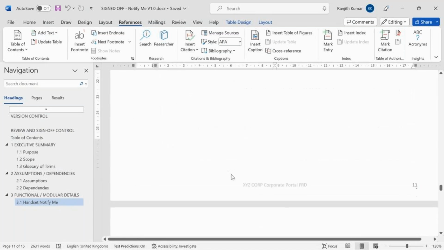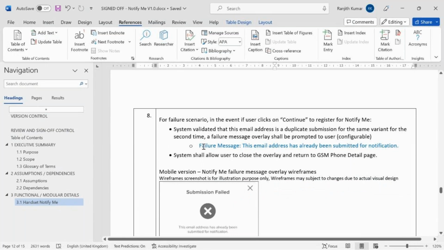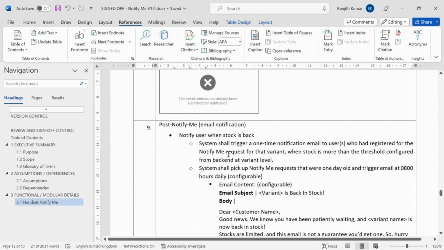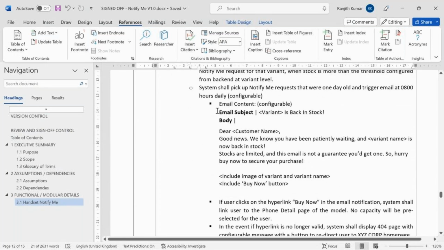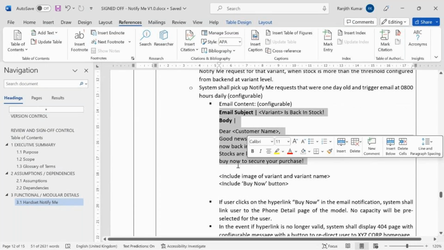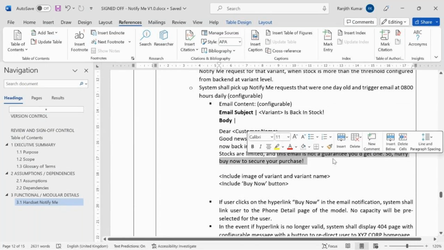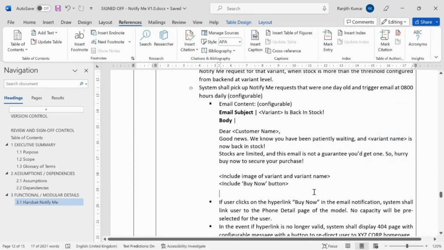Okay. So you put this message, then you're saying what should happen in the failure scenario, what should be the message to be shown on the pop-up, and then when stock is there, what is the message that you send to the customer. Your email will be something like this: good news, we know you have been patiently waiting, item is back in stock, stocks are limited, and this email is not a guarantee you'd get one, so hurry now to book your purchase. So you're creating a sense of urgency so that the customer will definitely click on that.